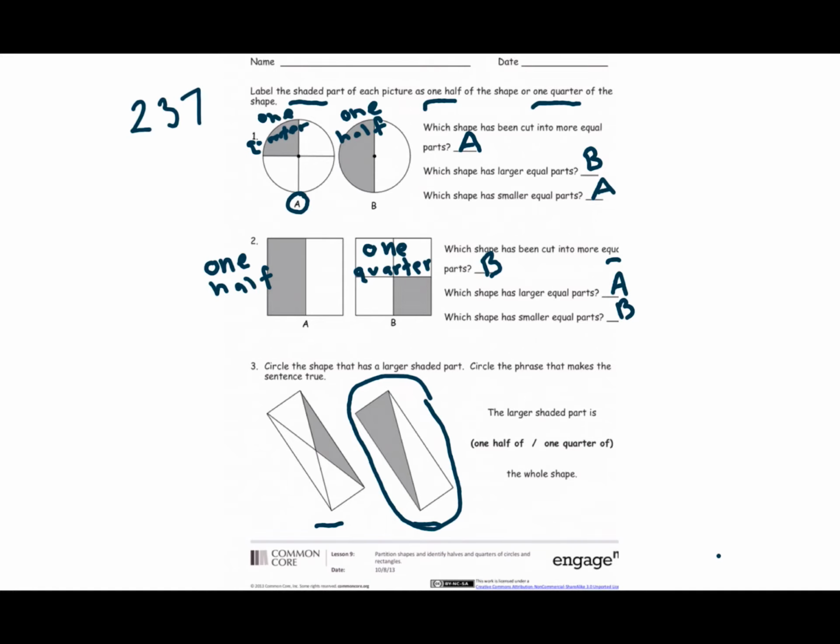Next it says circle the phrase that makes the sentence true. The larger shaded part is 1/2 of or 1/4 of the whole shape. Yes, boys and girls, you're right. The larger shaded part is 1/2 of the whole shape. Good job.